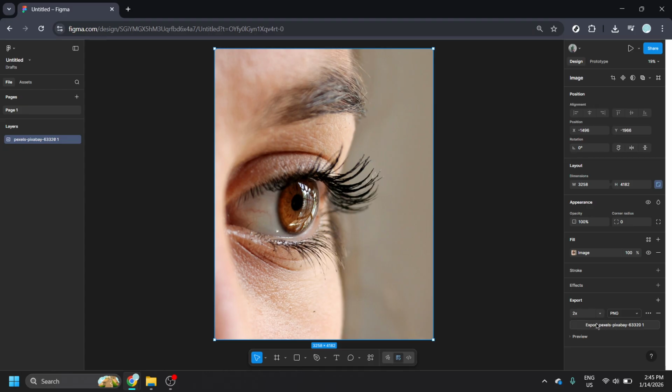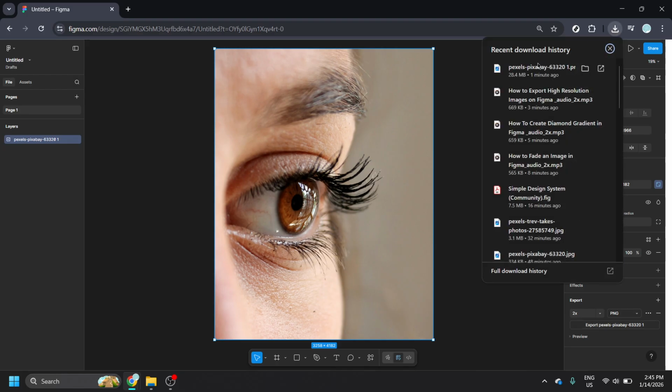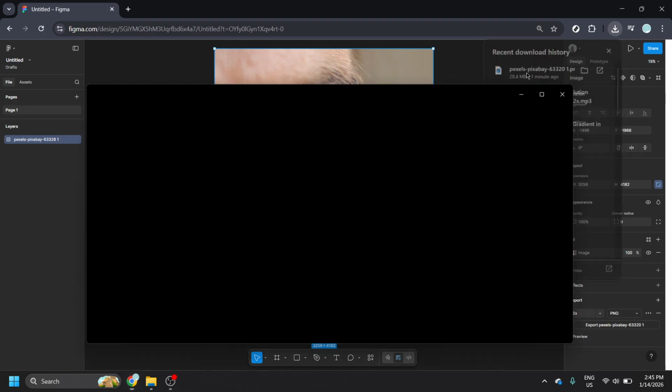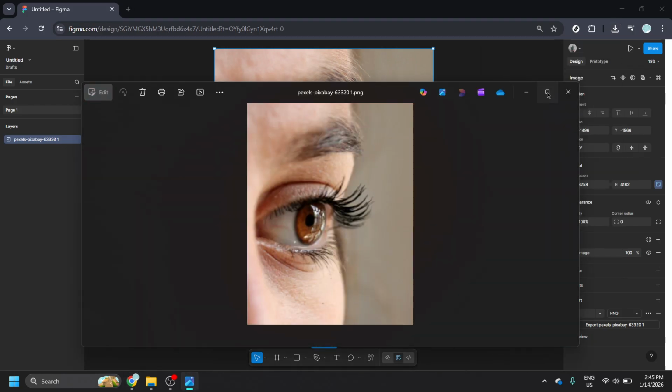Figma will process the file and your browser or app will begin the download. Wait for the download to finish before opening the file. Interrupting it can lead to a partial or corrupted image.